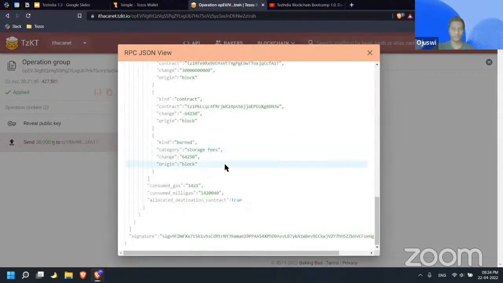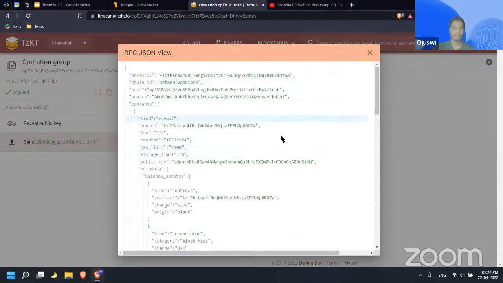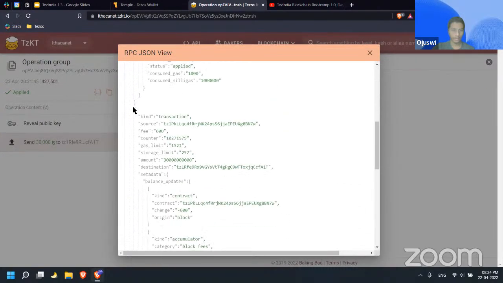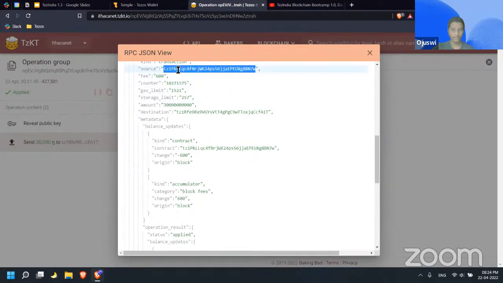So this is the JSON of the whole operation, and it contains all of the nitty-gritty details of core blockchain stuff. What was the protocol, what is the chain ID, what is the hash of the operation, which you can also look here, and what is the branch. In contents, the first content was reveal, but then we see the transaction. The source was this. This is the fees, counter, gas limit, storage limit, 30,000 as amount. The destination is my main one. And there's some metadata also.